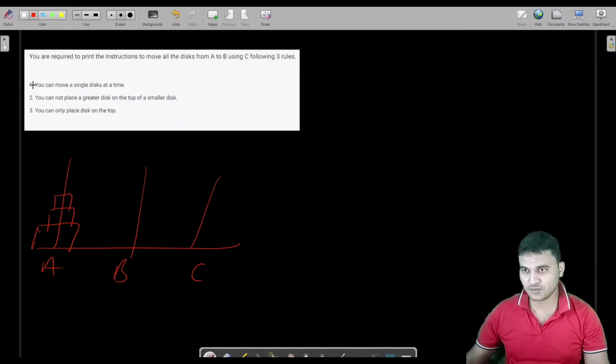Following these three rules, you are required to print the instruction, indirectly, from where to where you are moving your disk. You have to print the instructions to move all disks from A to B using C. You can use C. If you can move all your disks from A to B directly, then using C is not mandatory.